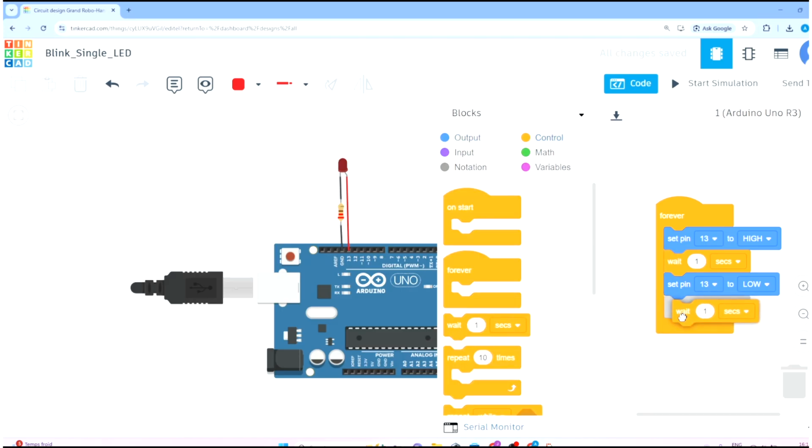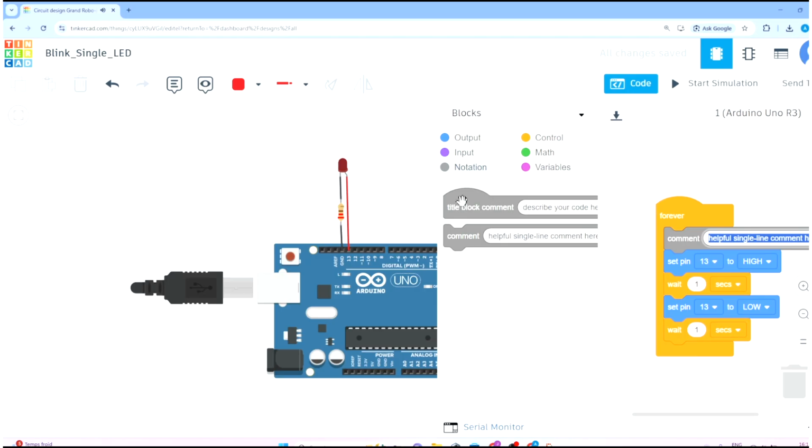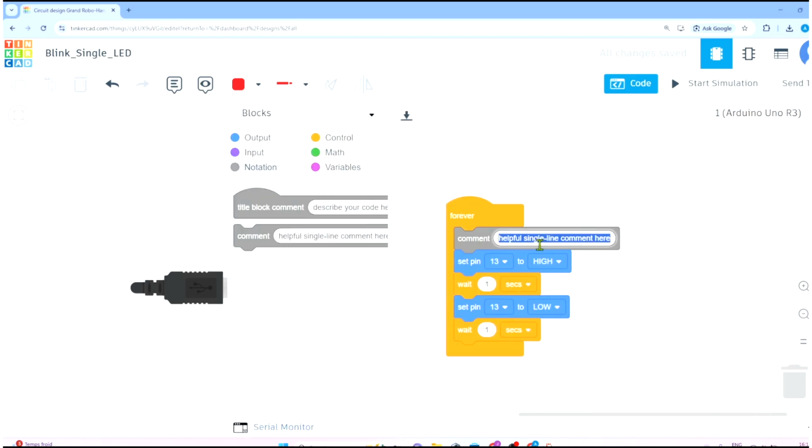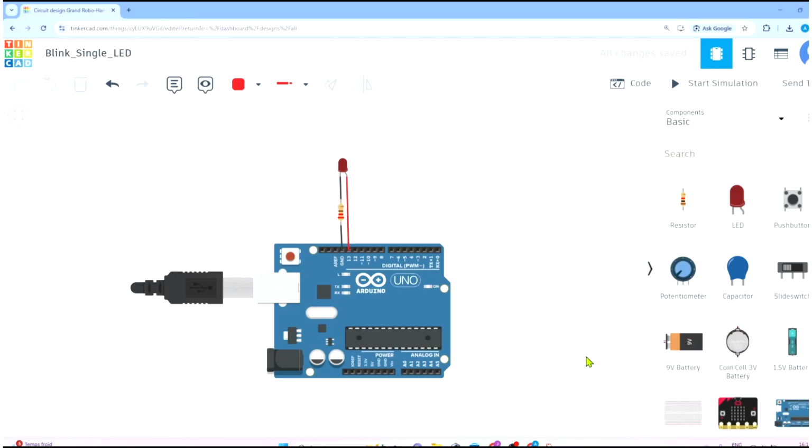Now, we can also put comments on our project. Here we turn on the LED. Here we turn off the LED. Now click on Start Simulation.